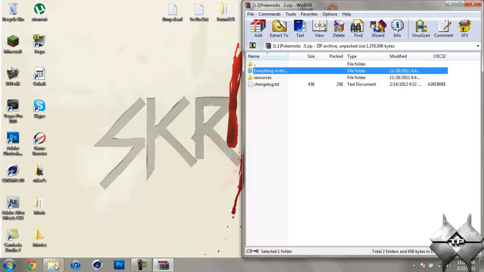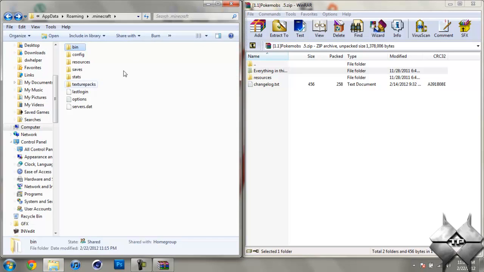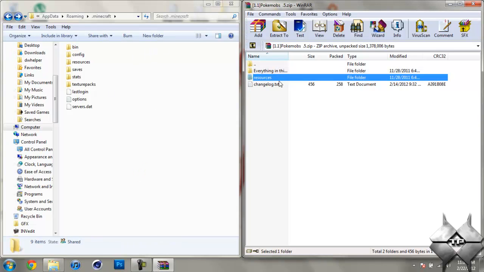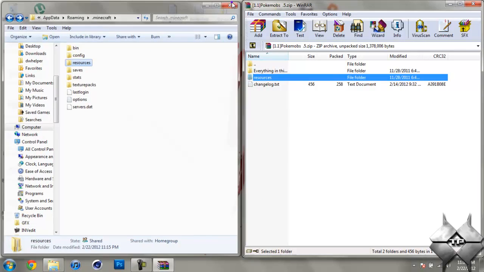We're done with that. You should have minimized your bin, so go ahead and bring that back up. Then go ahead and hit Back, so we're back in the .minecraft folder. Now take the Resources folder from the Pokemobs mod and simply drag it into your .minecraft folder. Then hit Yes. And there you go, you are done installing the Pokemobs mod.